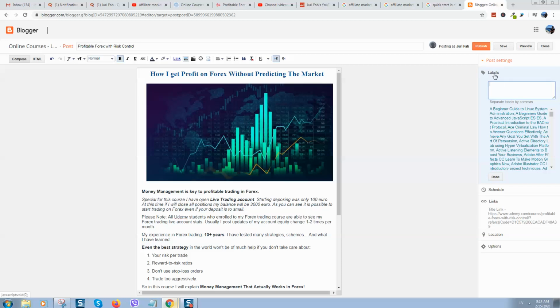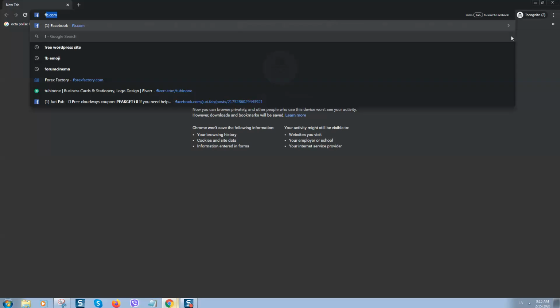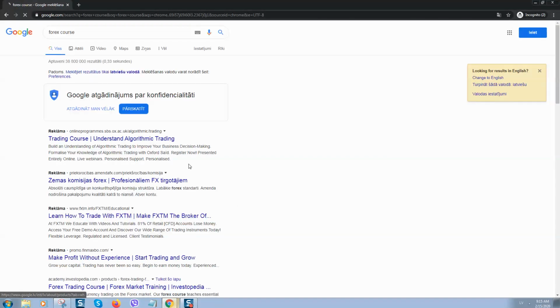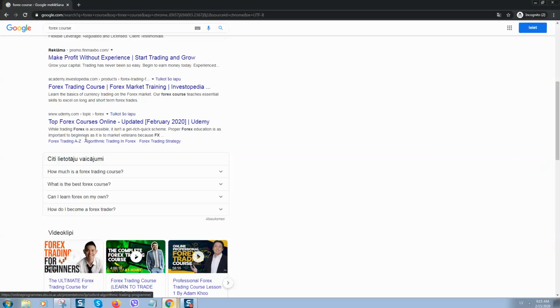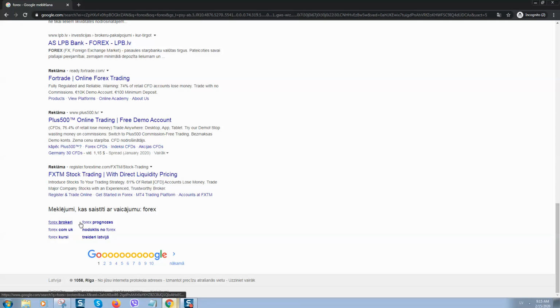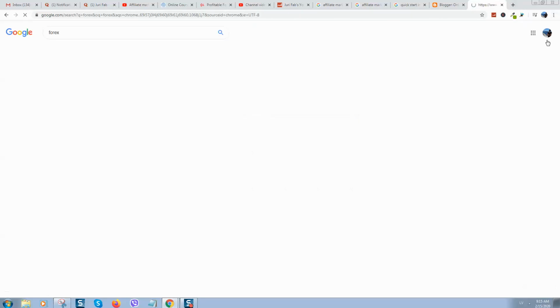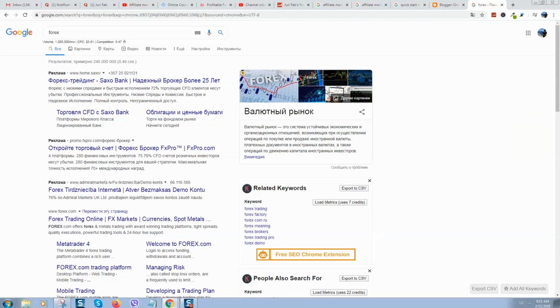Labels, it's like keywords here. You can do is type here keywords like forex course, forex trading, forex strategy. If you do not know how to get keywords ideas, simply open new incognito window, type here forex course, for example, scroll down. Okay, let's search. So here is usually keywords what you can use. Okay, well, you can use my plugin called keywords everywhere, and here you got ideas, keyword ideas.